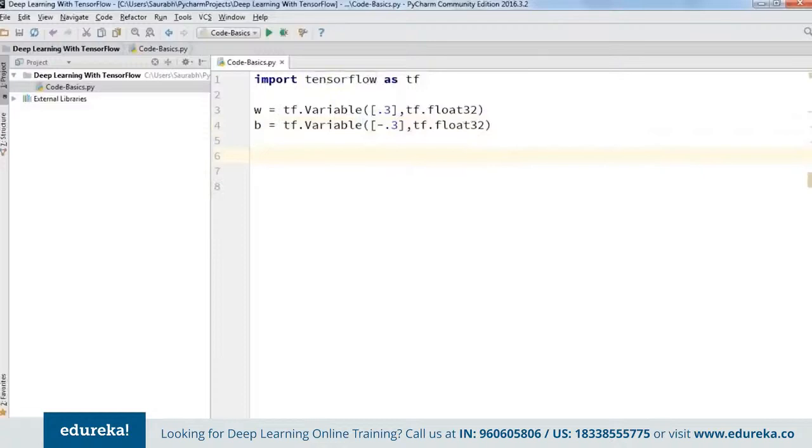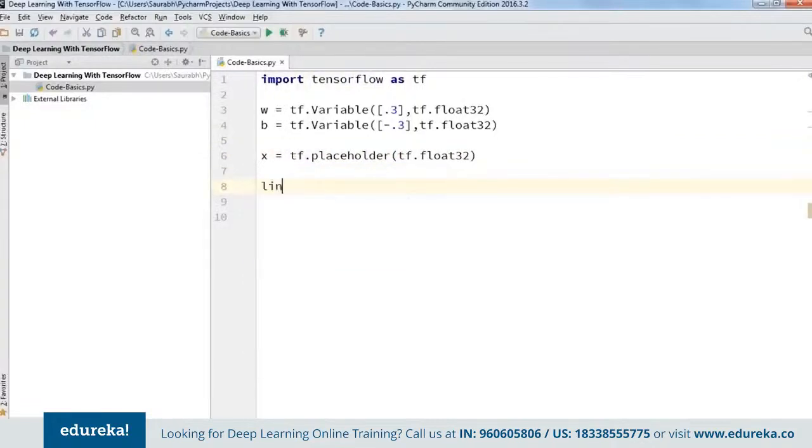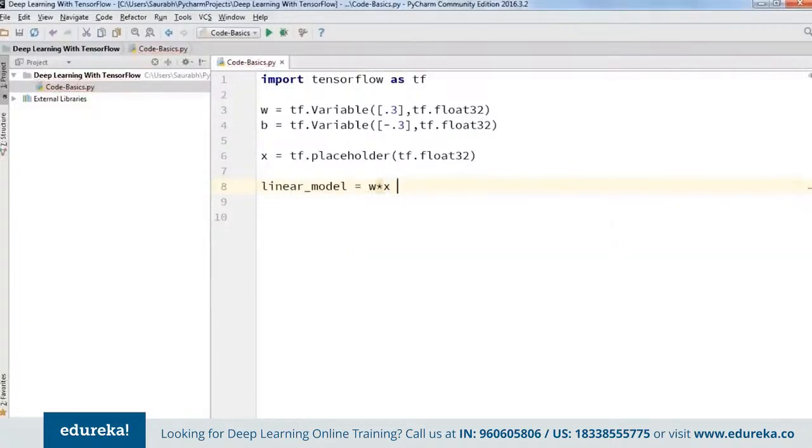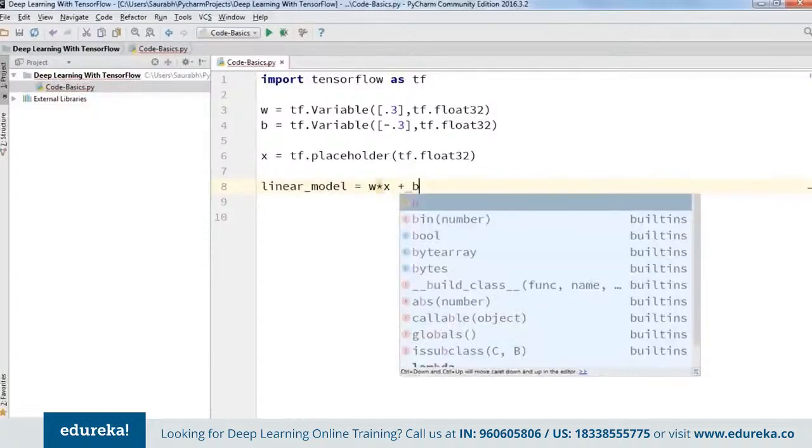Now I'm going to define a placeholder, that is x. x is equal to tf.placeholder, and it is again a float type 32-bit. And then some operation that we are going to perform. So I'm going to type in here linear_model equal to W multiplied by our x value, that is a placeholder, and then we want to add bias, or the b value, to it.